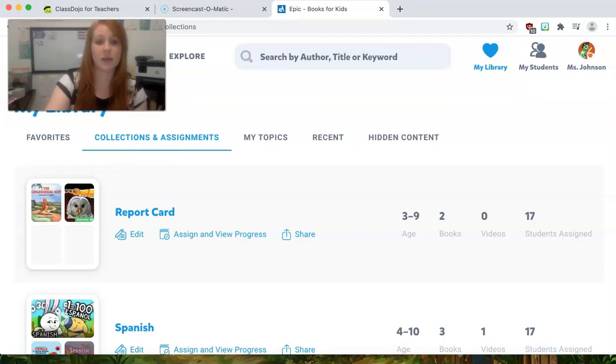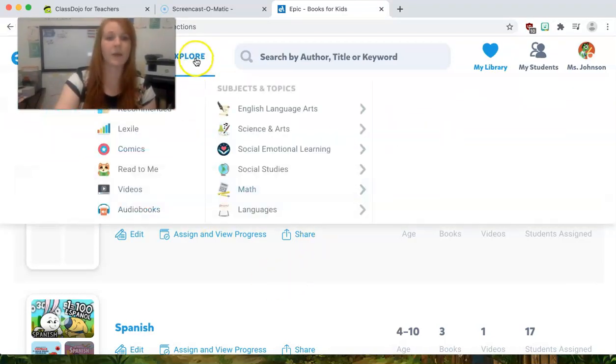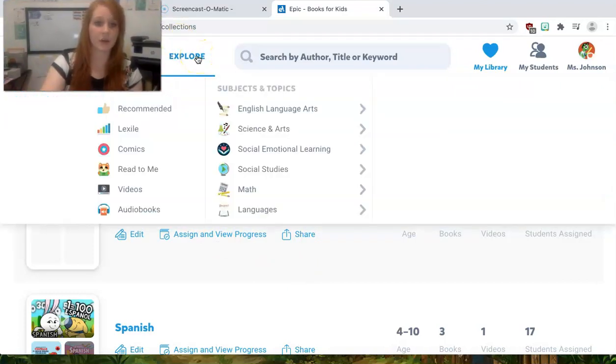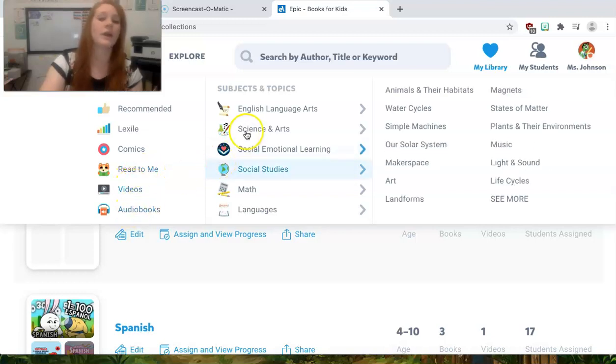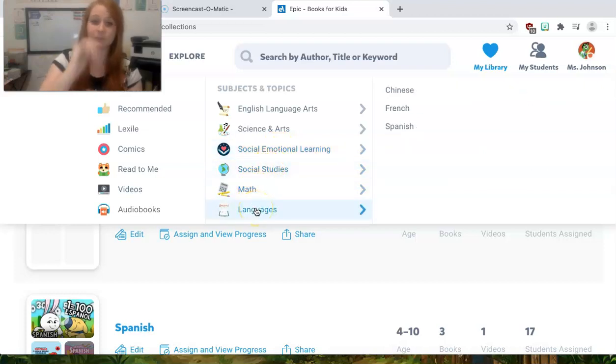There's just tons of different options for the students there. Now, they do get points as they're reading the books. And they are able to kind of change their little avatar as they go through and do that. As for teachers, these are the different categories that you're going to have for your students: recommended books, Lexile reading levels, comic books, books that read to them, videos, and audiobooks. And then you have just all of these filters here that will show you the different categories that you can be looking up.